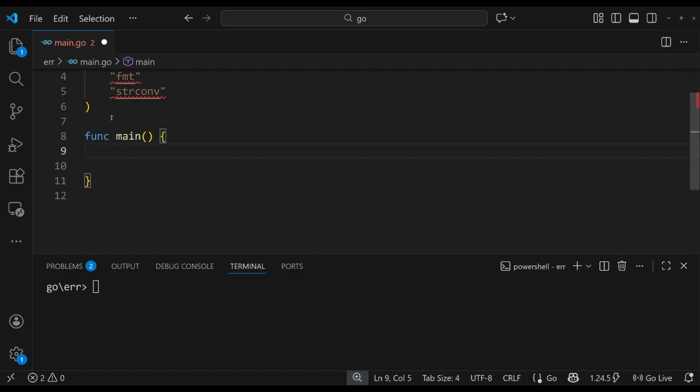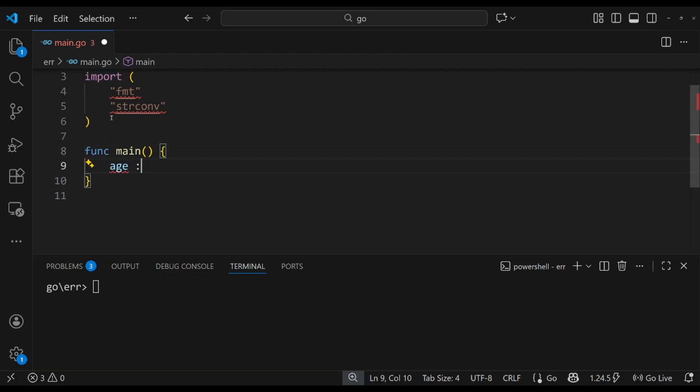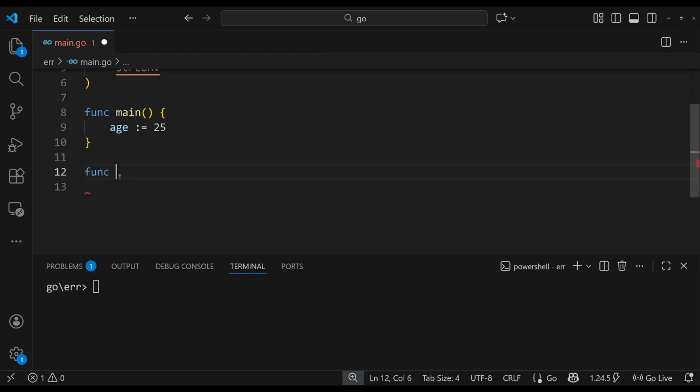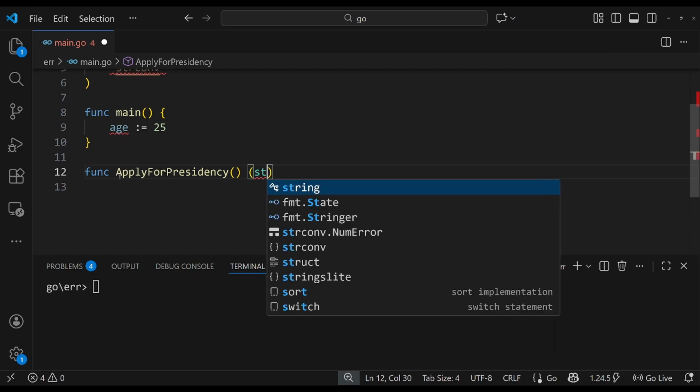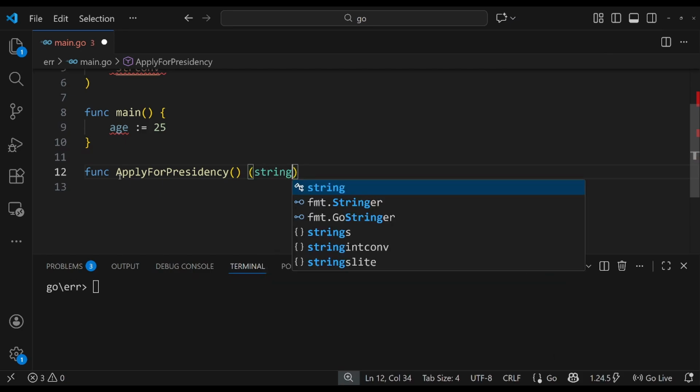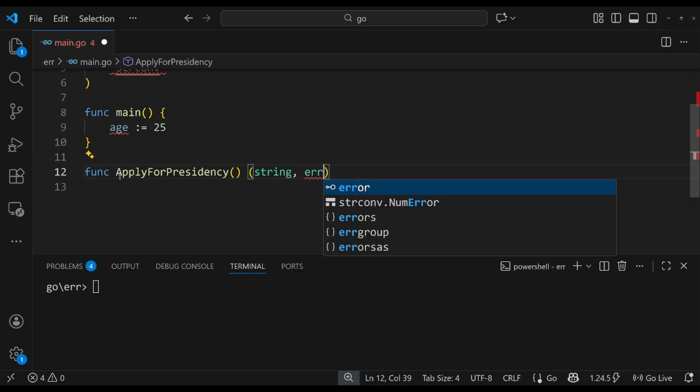So in the United States, you have to be at least 35 years old to become president, or at least apply, be a candidate, whatever the proper term is. So I will say age is equal to 25. And down here, we're going to have a function that says apply for presidency. This function is going to return two things. It's going to return a string that will basically say valid or invalid, and it will return an error.